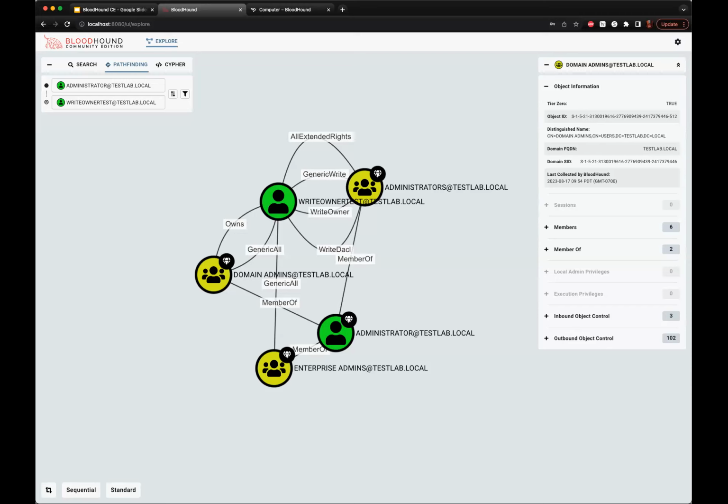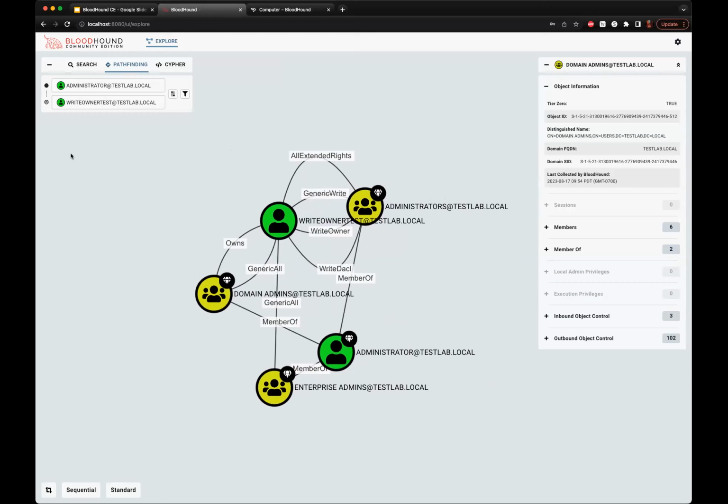Here's a question I can answer. So this says, any chance of incorporating tier model violation validation within the new BloodHound CE? No. So that is a core feature of BloodHound Enterprise. That's a feature that we will not be bringing to BloodHound CE.